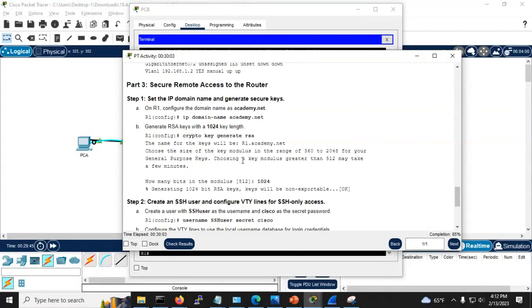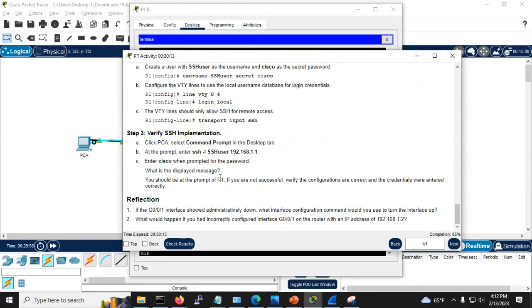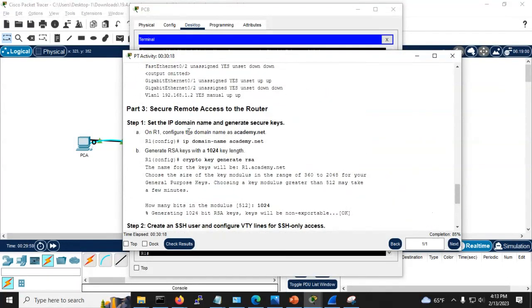All right, part 3, we're going to do some more configuration. We're going to set the IP domain and generate the crypto key, create a user and all that stuff like we did a little bit earlier. And then we're going to connect to it. So this should start increasing our percentages some right here. Our IP domain, academy.net.